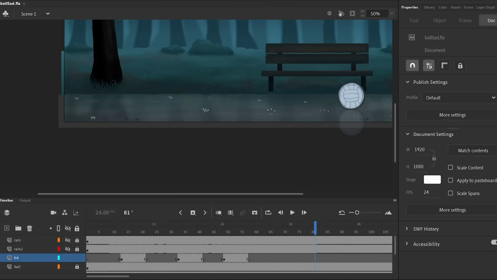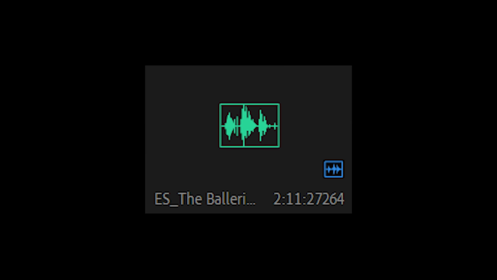I didn't document the next part, but it's a crucial element. Sound. The main components are ball bounces, rain, and music. And with that, I present my sad ball bounce.